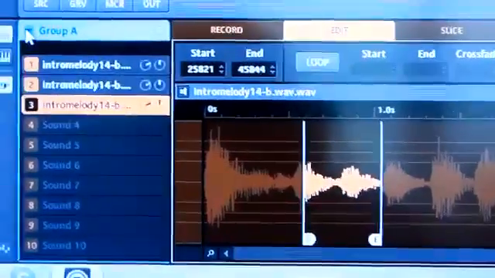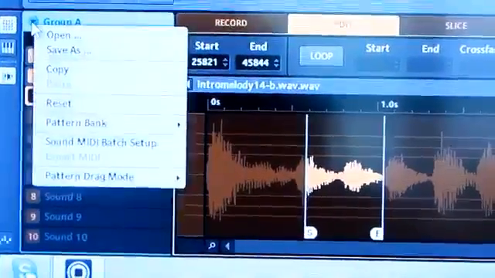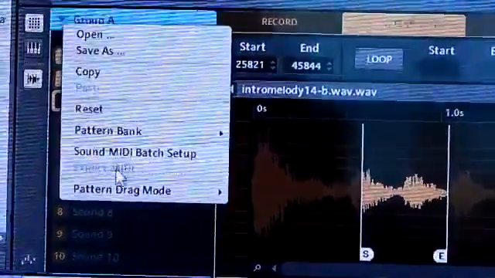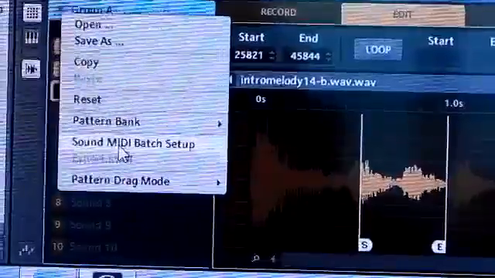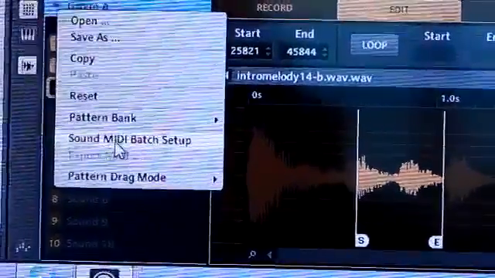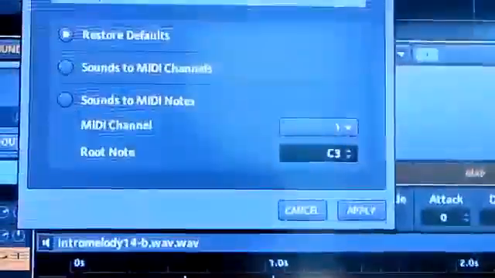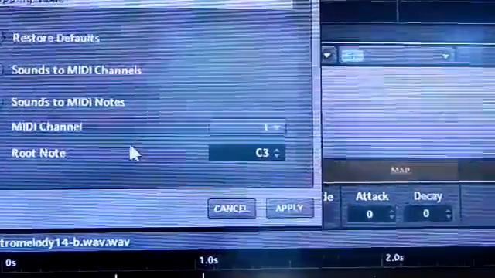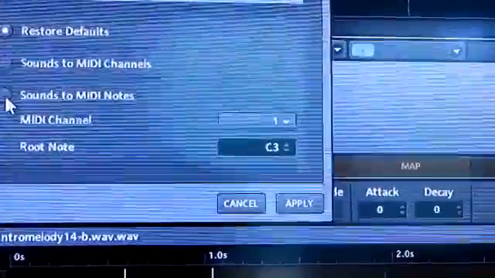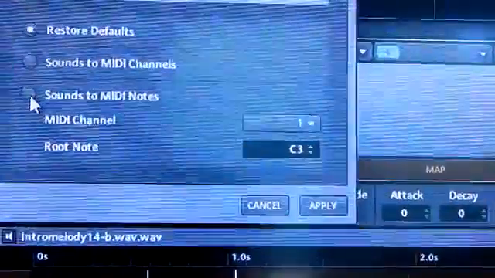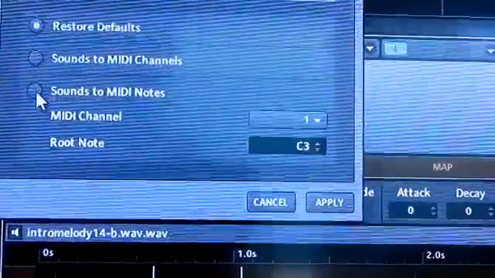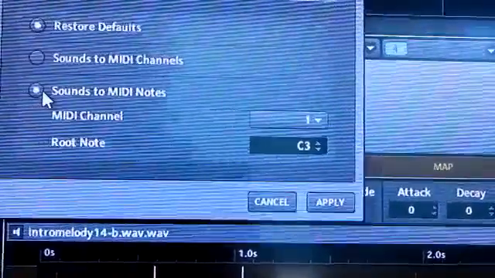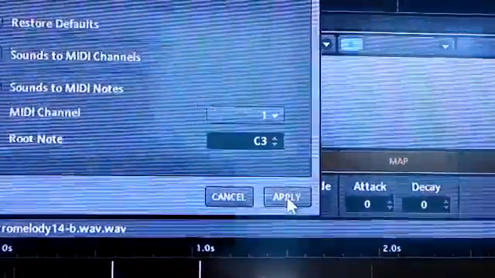Alright, under Group A, you want to click that little arrow. Now you want to come down to Sound MIDI Setup. Click that. This screen is going to pop up. This is the one that you want to select: Sounds to MIDI Note. MIDI Note Channel, Root Channel, you can leave that all the same. So tick that right there, click apply.